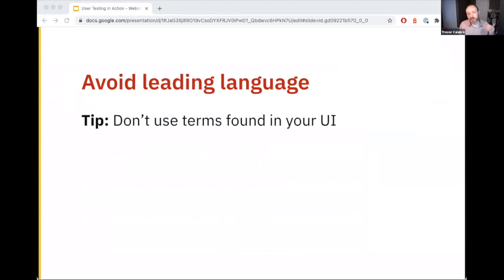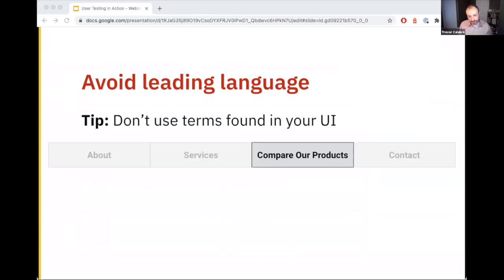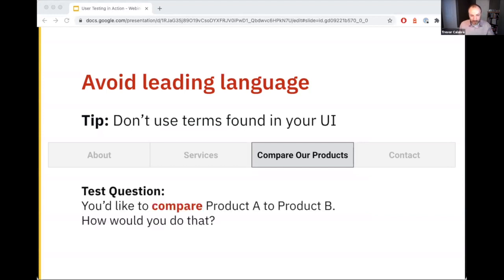And the reason why is you don't want to use terms that are found within the UI, because people will try to game this test. It's just human nature. For instance, if you have a button on your UI that says compare our products, you wouldn't want to ask this question: you'd like to compare product A to product B, how would you do that? Because they're just going to target in on the word compare. So that could bias your data.